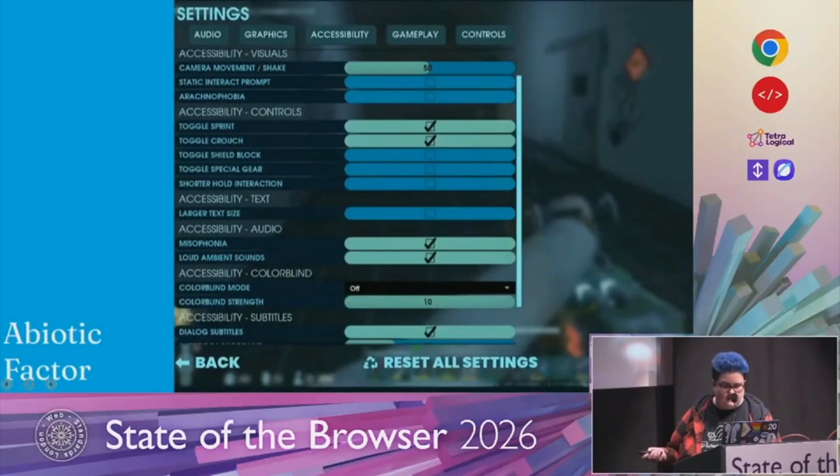And you might go, well, these people have got all the money in the world, right? Borderlands is a very big game. This is an indie game called Abiotic Factor. They also have a misophonia mode, right? So that's some things I think are cool.